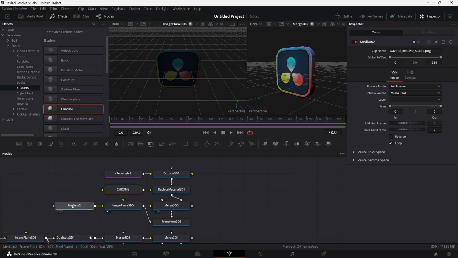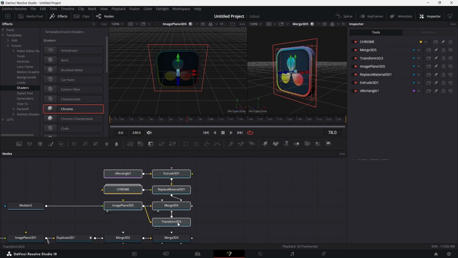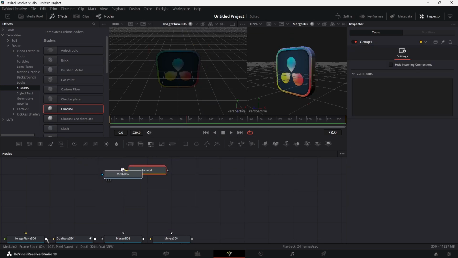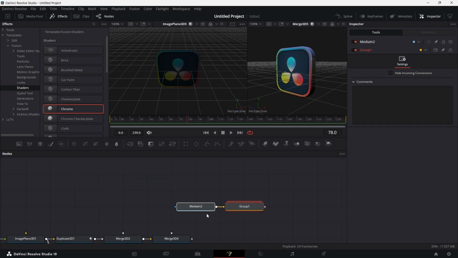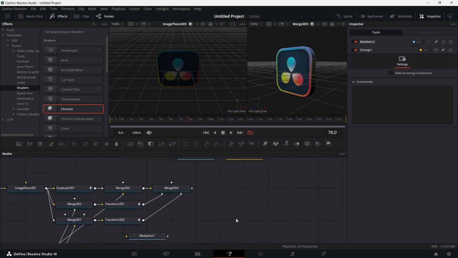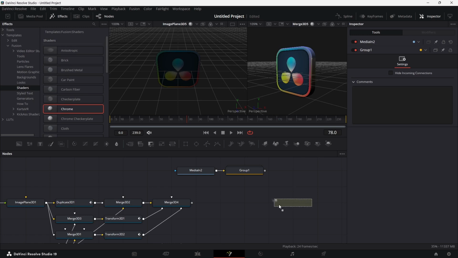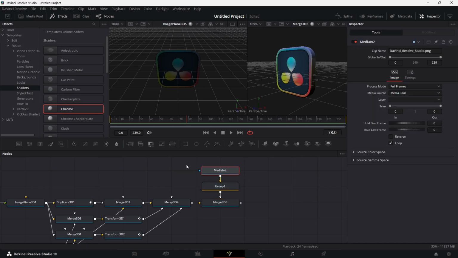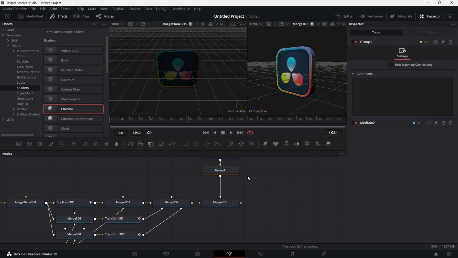Let's just arrange this a little bit. So what I want to also do here is make this look a little better. So I'm going to click on this, select all of this, right click on it and group it, so it becomes a clean node setup. Okay. Just going to move this here like so. And I want to connect it to this output here. I'm going to bring in a merge 3D. Connect this to this merge 3D. Arrange that properly, and just move this up a little bit.